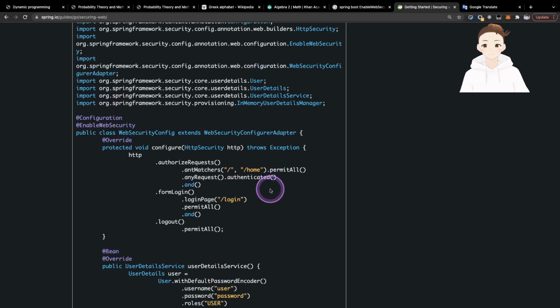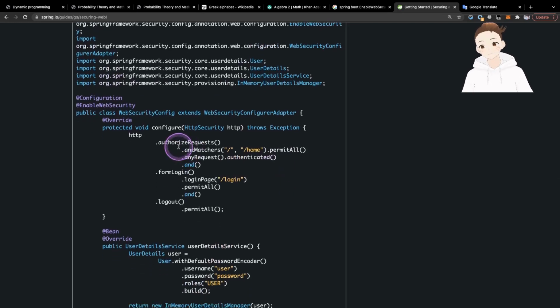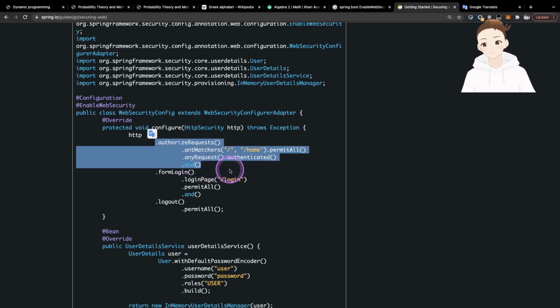Okay, finally I understand all those parts. Here, for the authorized requests, we permit all requests that lead to the home page, and we will default it to be authenticated, which means that we don't have to log in to check the home page. That's what this part of the code does.